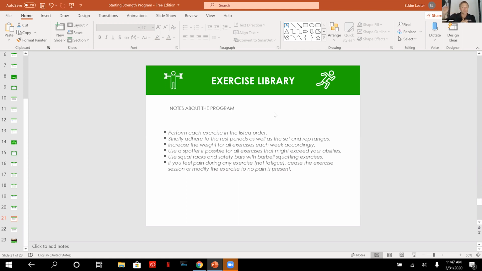Go up in weight every single week. Just squat rack with safety bars so that you're spotting yourself effectively for a strength program. So use a spotter if someone's there. And my big thing is always what we call the zero pain tolerance. If you have any pain during the workout that is not muscle fatigue, stop that exercise immediately and move to something else, okay? So just give them notes about the program.